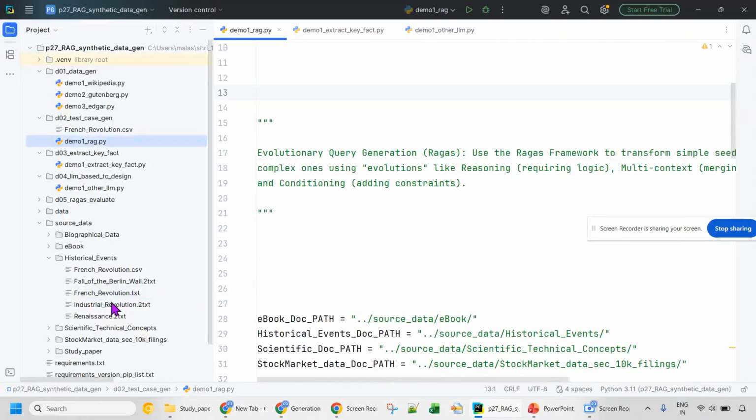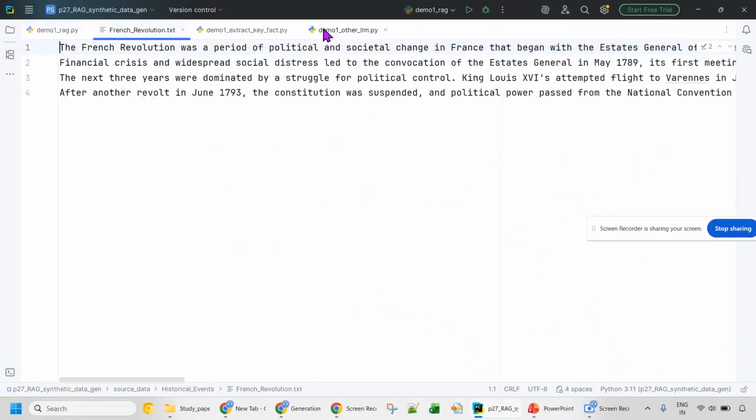Now, I can show how to generate a test case manually. Let's say: financial crisis and widespread social distress led to the convocation of the Estates General in which year? This could be one question or one set of test data, and the answer would be the year 1789. So this is simply a fixed, straightforward question with a straightforward answer.